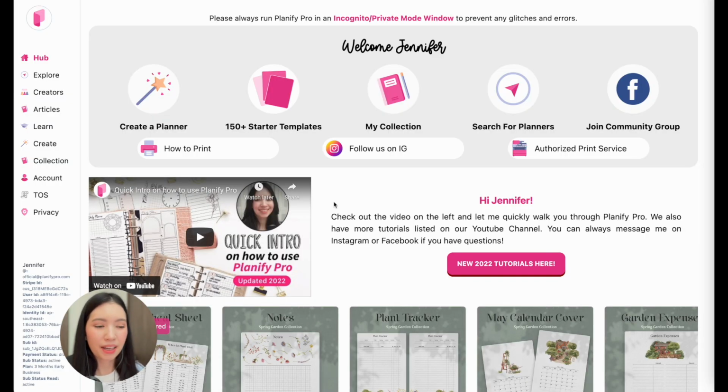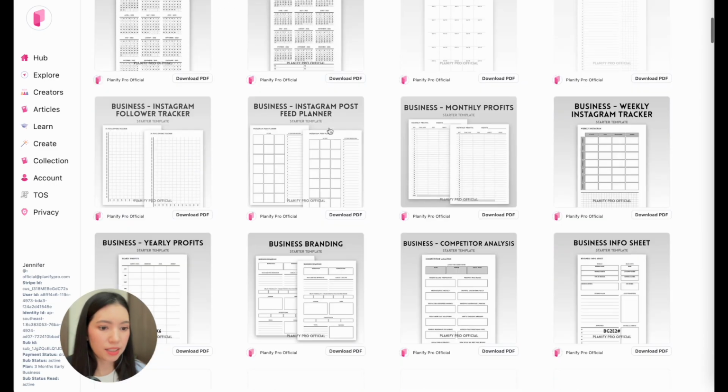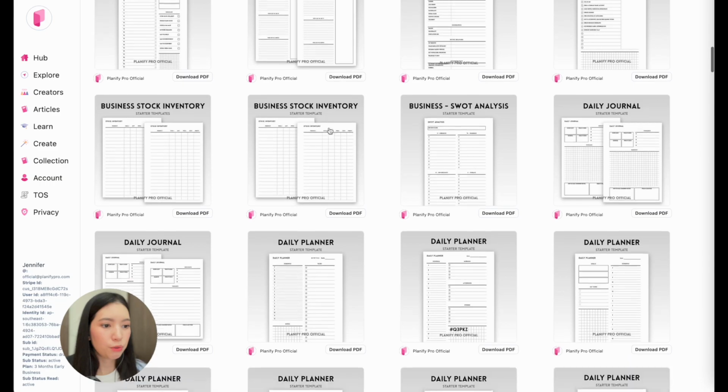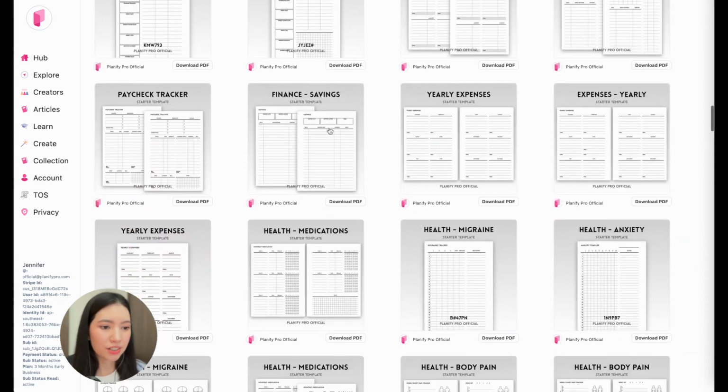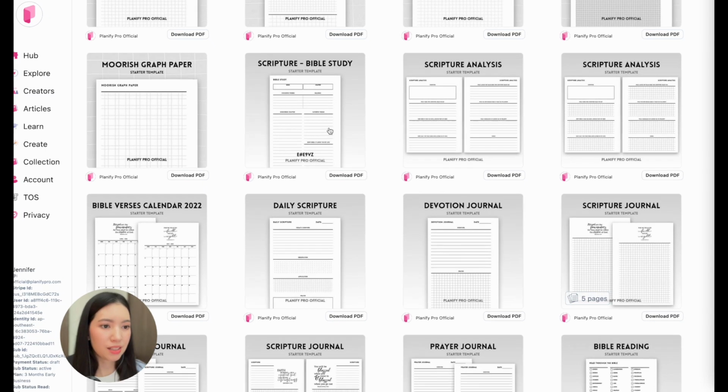So let's start by opening the starter template. You can click here on 150 starter templates, and this will open up a page where you see all the templates available. And if you scroll all the way down, you will see a section called Scripture. And here we have different kinds of scripture templates you can use.